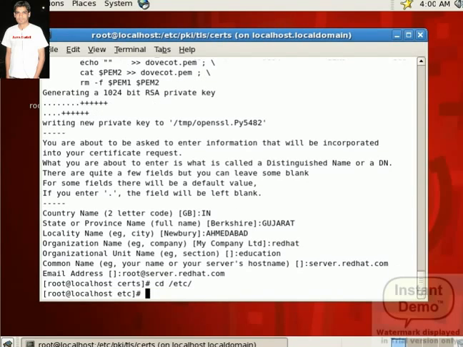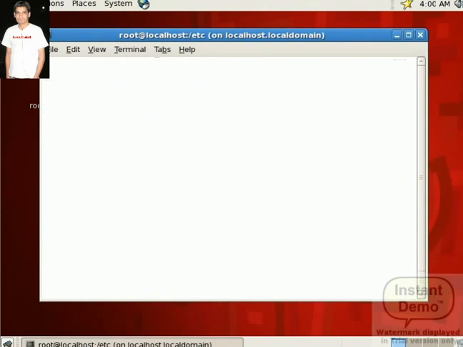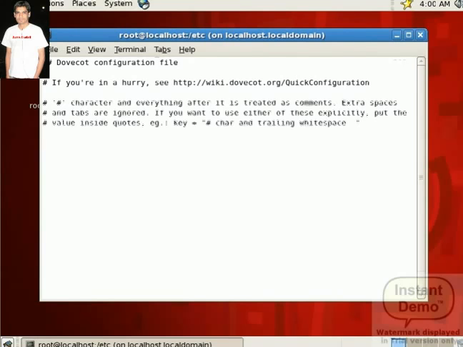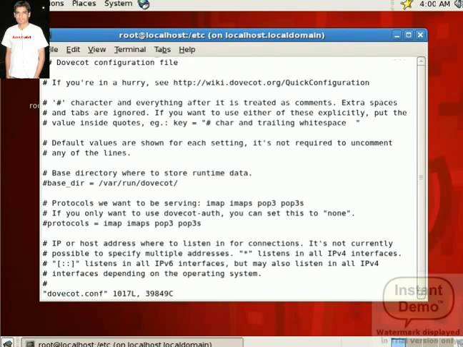Now we open the etc directory with the cd command and open our dovecot.conf file. It is the configuration file of the Dovecot mail server. You see the dovecot.conf file. In this file, press i to go into insert mode and remove the hash mark of the protocols line. Now finally we enable four protocols: IMAP, IMAPS, POP3 and POP3S. Save and quit the file.